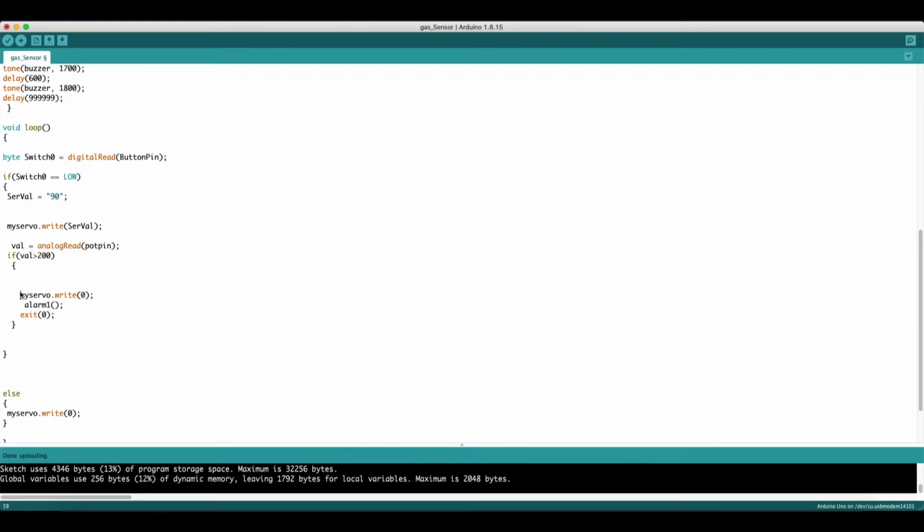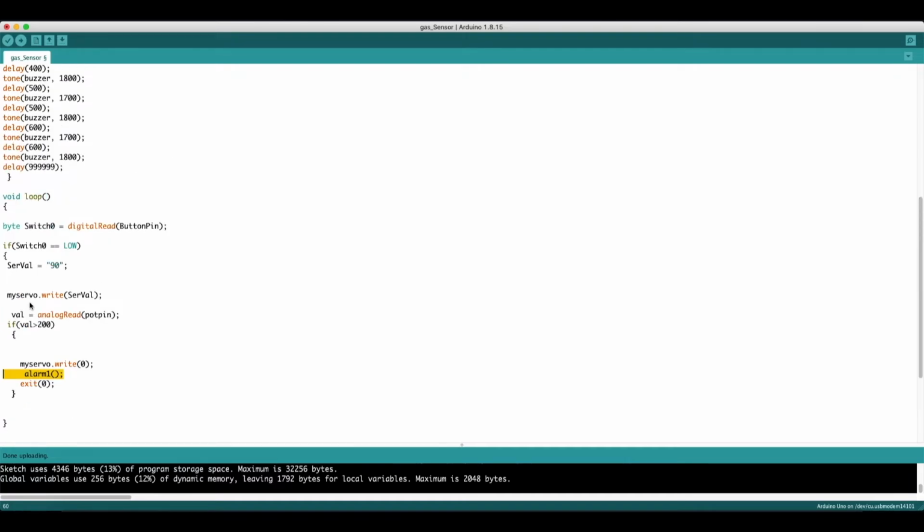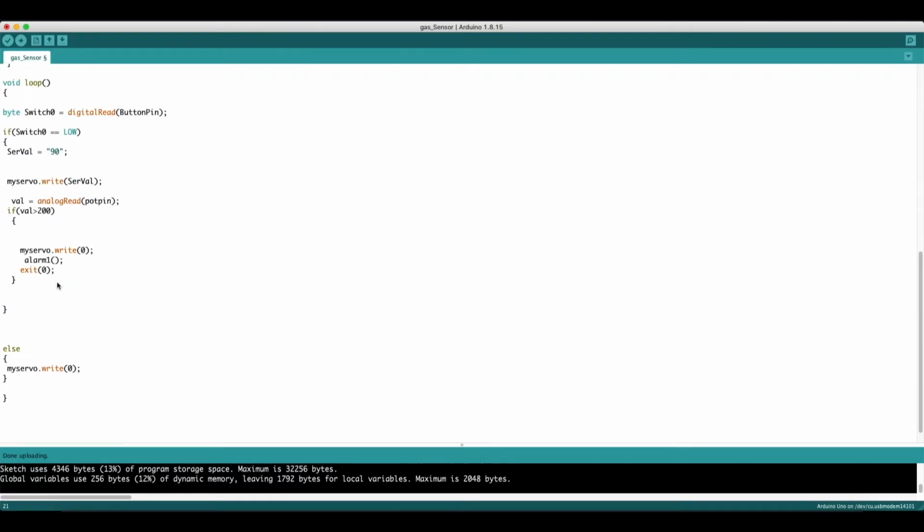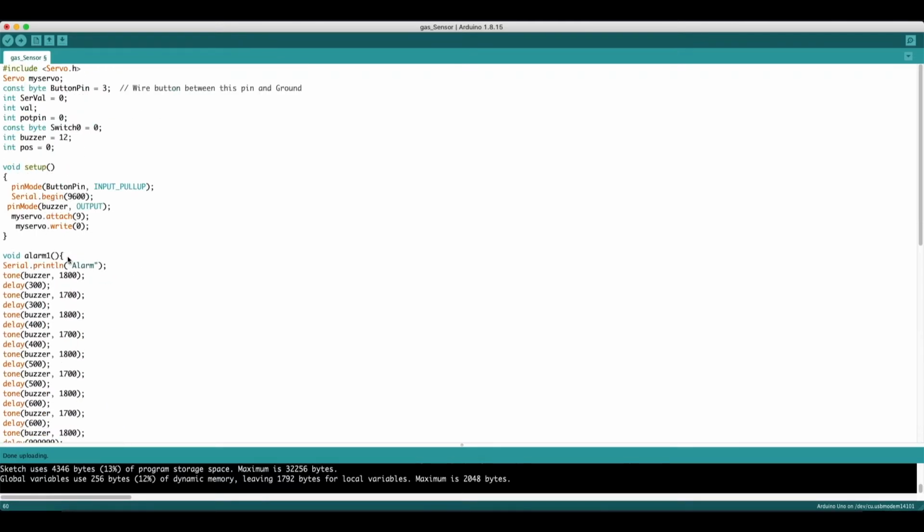In the next line, my servo dot write is 0, where I am telling the servo to go to the 0th position, which is the off position. So if gas is detected, it will go to the off position and alarm 1. Here you can see I have made a void alarm 1. So it just calls this one, where it redirects to here and it starts them.